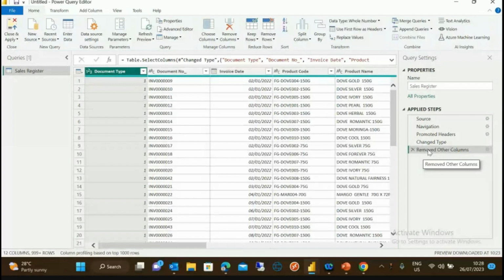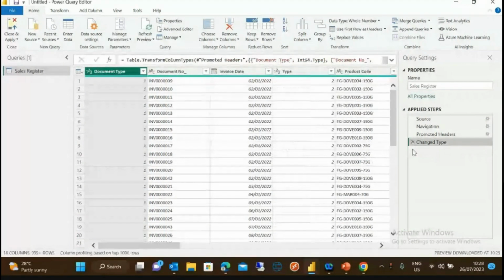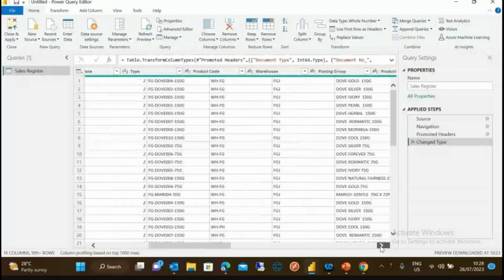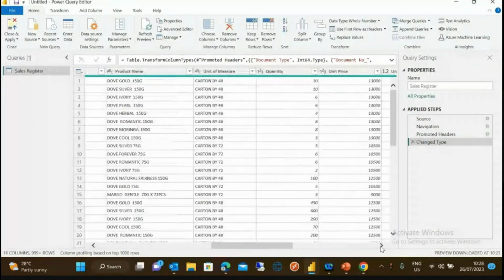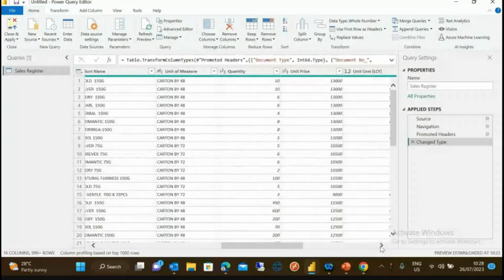So for example, I removed some columns, and I realized that I made a mistake. All I need to do is click on this cross here for the last step, remove other columns. I'll just click on that and remove that step. And once you look at all these columns again, you find out that the columns that I removed are back. So it's so easy to retrace your steps in case you make a mistake.